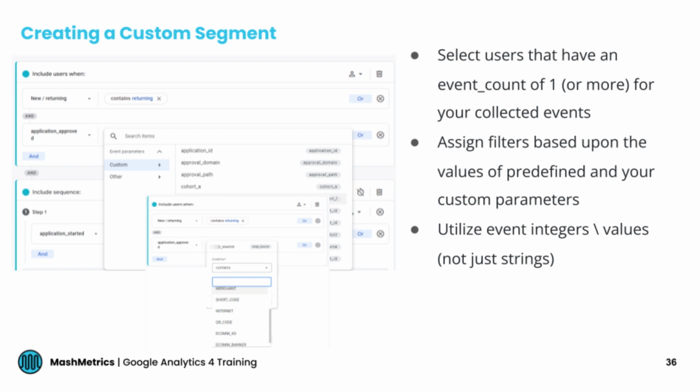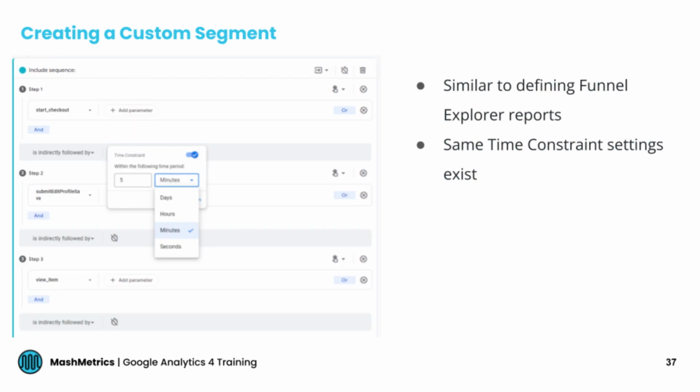Furthermore, if your segment includes custom events, and you also have custom parameters assigned, you can also filter based upon the content of those values as well. Beyond simply measuring if a user has fired off a custom event or predetermined event or not, we might want to see if they've done it within a various sequence, much like our funnel reports.